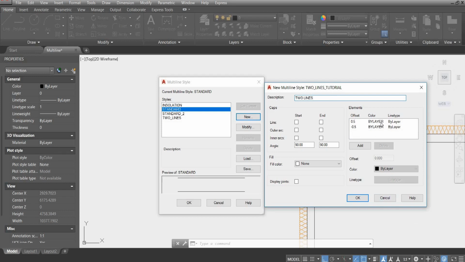Here we have two options. As you see, the upper option represents this line, and the lower option represents this one. The offset is how far away from this axis, from the middle of the wall, this line and this line are. Theoretically, we can add more lines to create a wall with many layers: one layer, two layers, three layers, and so on. But for now, let's just leave it with two lines.